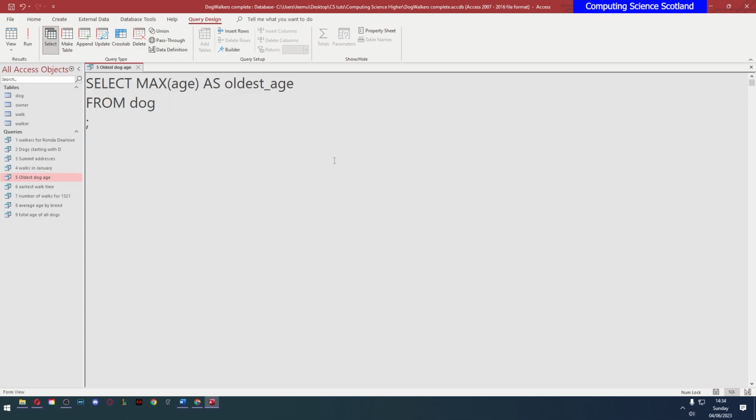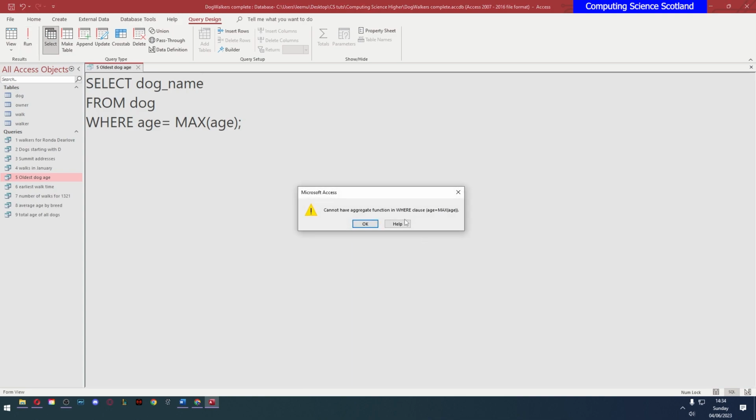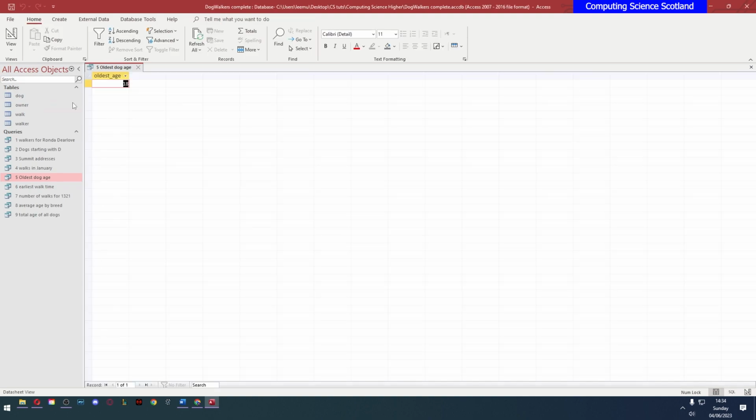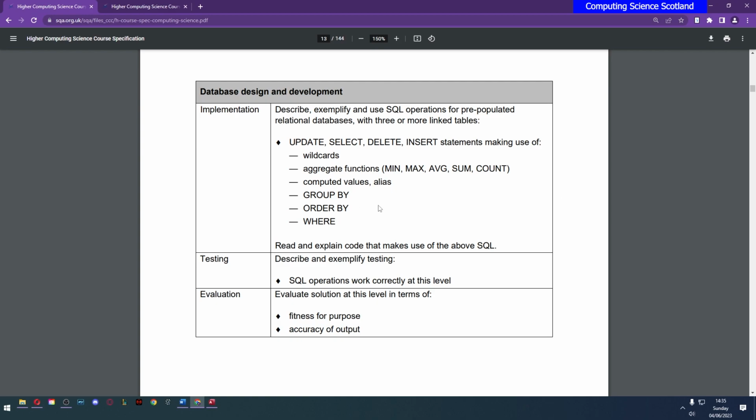You may think you could do something like where age is equal to max age, and then we could show the dog name. And if we run this, you'll see that it doesn't work. You cannot have aggregate functions in the where clause, so we can't do this. It is possible in many ways to see the name and breed of this oldest dog, but not using what we've been asked to use at higher level. So you may be wondering, why are we learning it? What are we doing here?